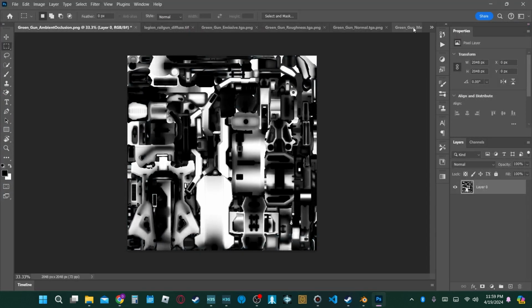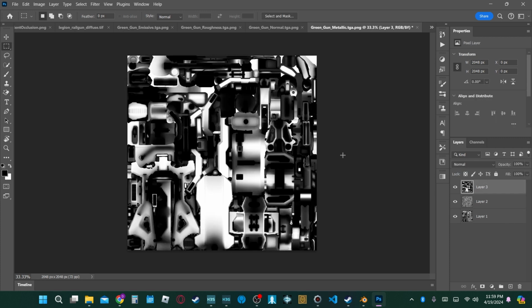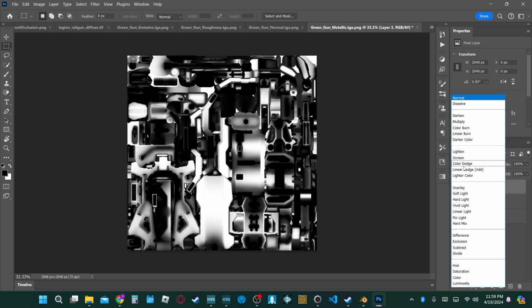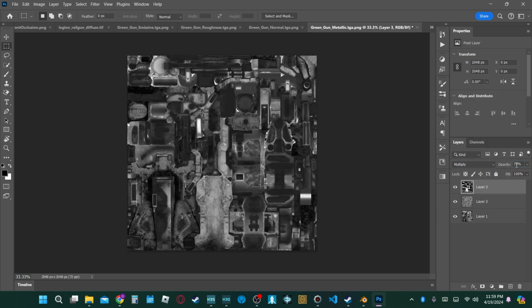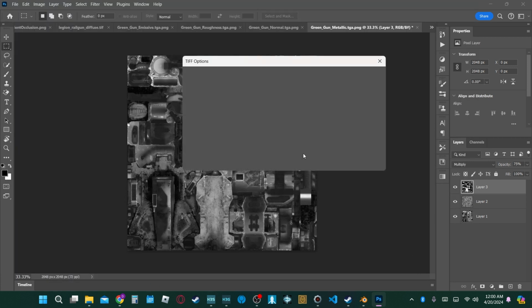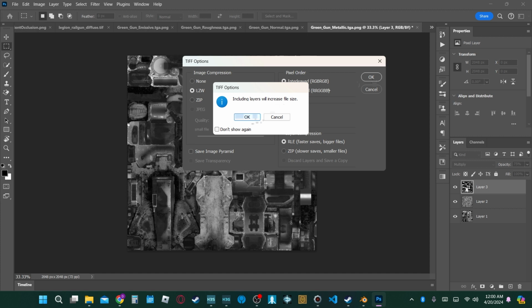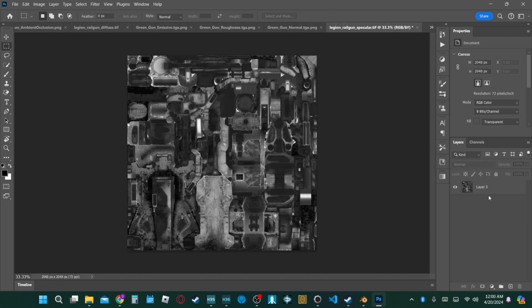Ambient occlusion has been saved. Coming in here, copy and pasted it. Then we're going to do multiply, 75. Then we're going to save this as specular. Railgun specular, save that there. Yes. So now we're going to combine all of these into one.